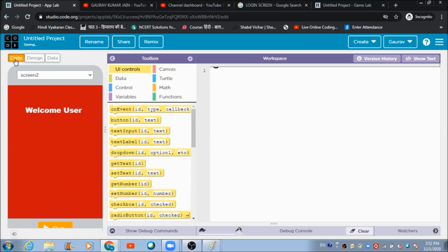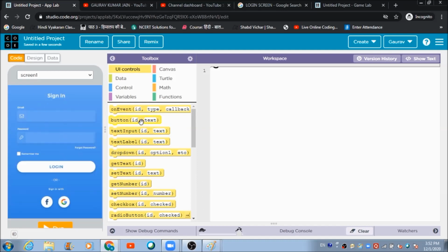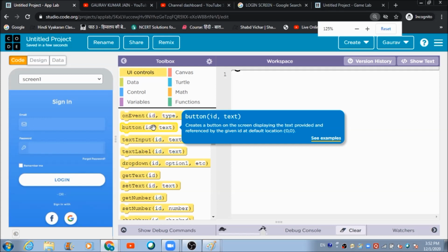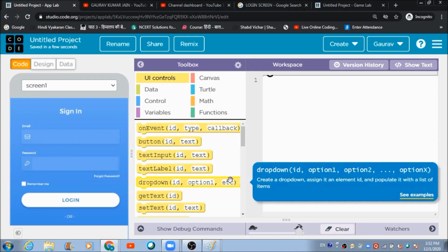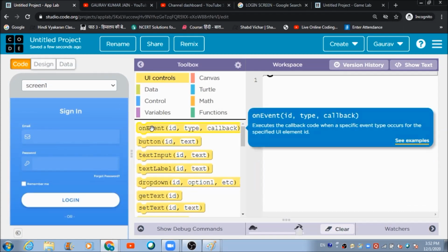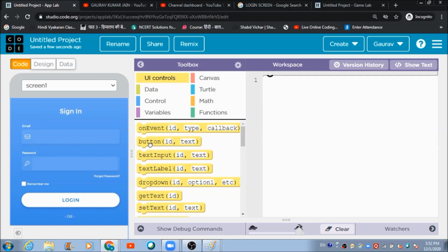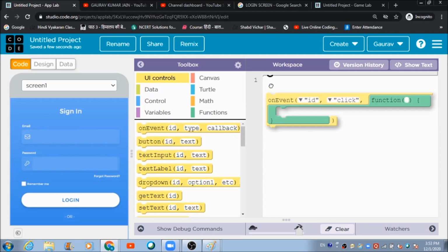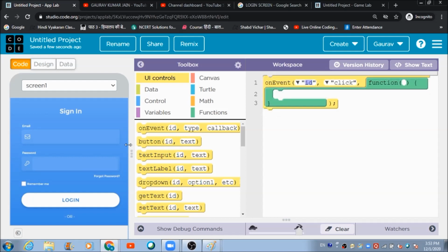Now let's come to the coding part. As you all know, for coding, the first thing that you require is this on event block. This on event block is similar to the if loop that you use in coding. Let's pick this on event block from this UI controls panel, and put it here in this workspace. What is the name of this button? The name of this button is submit.